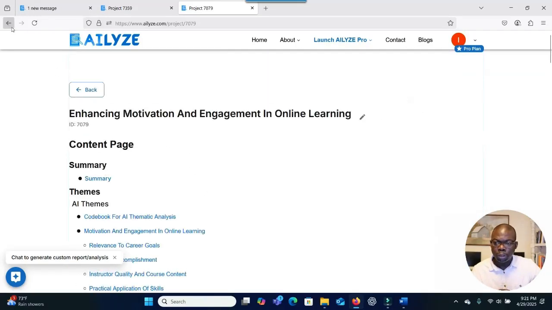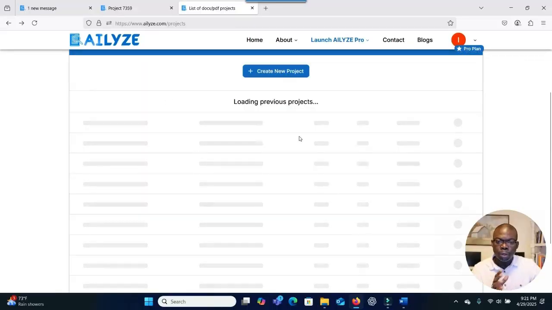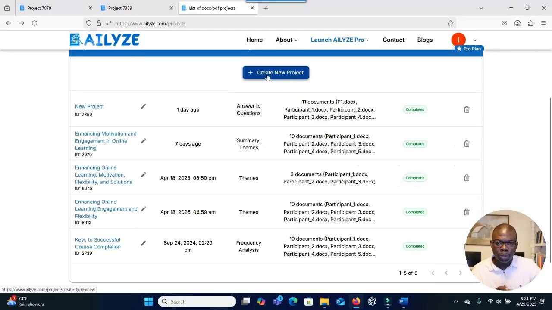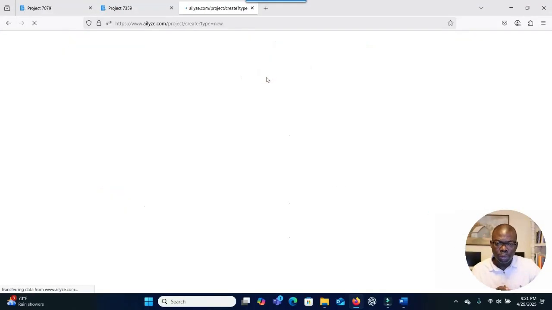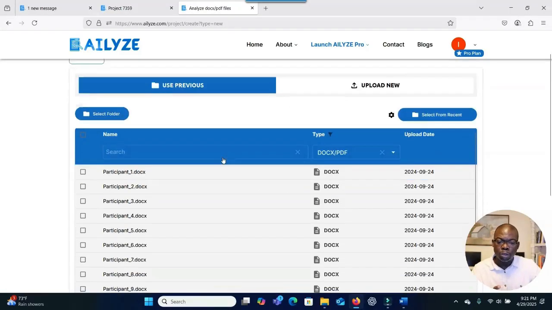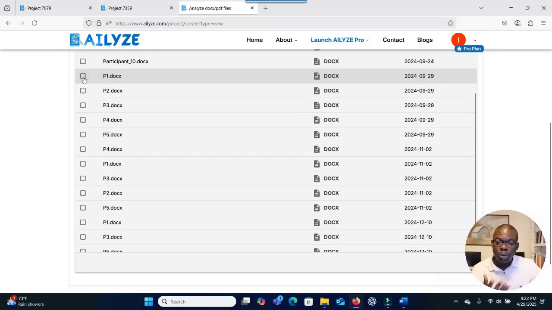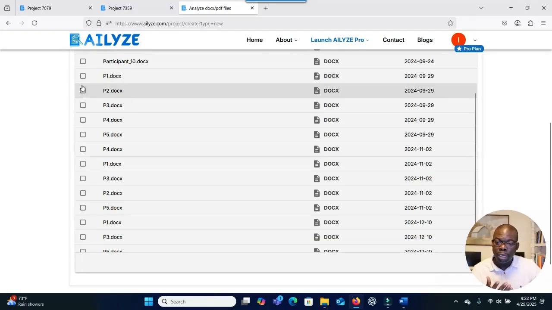So let's go back to the project and start a new project. If you want to start a new project, you click on create new, and then you can upload all the transcripts that you need to use to do the analysis. If you want to use any previous files, you can click on use previous and it will have a list of all the files that you have already uploaded. If you want to select some of them to do the analysis, you can.